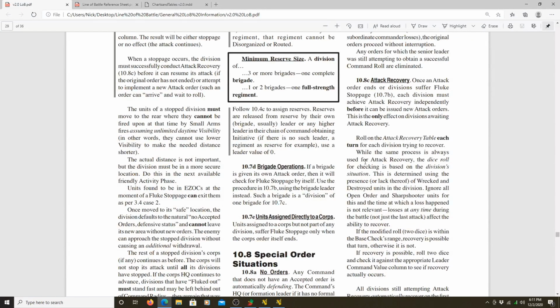Just remember that anytime a unit is in reserve, or a unit or a formation, and you're doing it under attack orders, and you're following all the guidelines listed right here, you're going to get that +2 modifier for fluke stoppage. Also note that if you have formations under reserve status and they try to accept an order and make a command roll, that's going to be beneficial to their command roll. Those are the only 2 things that reserves are going to do.